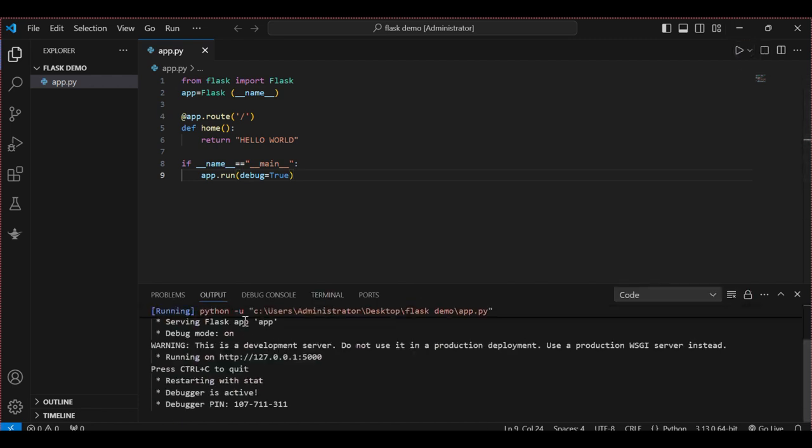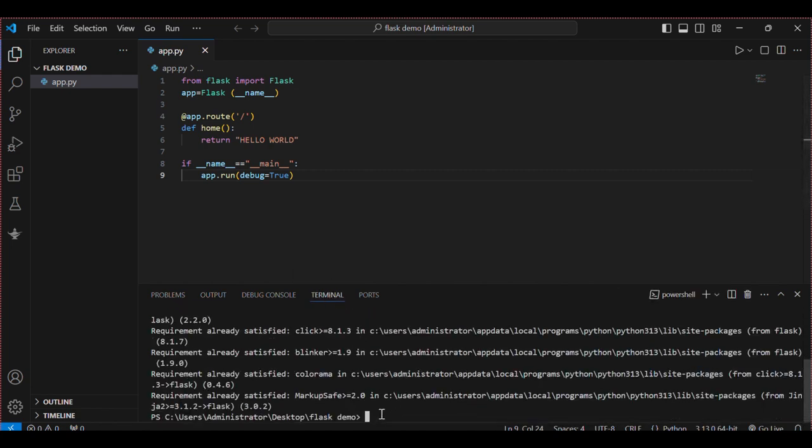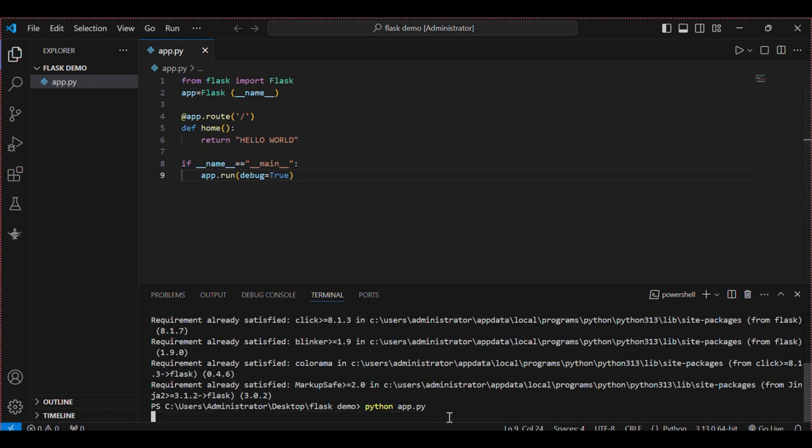For that, in the output file there will be our URL, or instead of that we can also give in the terminal: python app.py. This is the app.py, the name I gave here. Whatever your file name is, we have to give according to that. If instead of app it is demo, you have to give python demo.py. So after giving the file name, you press enter.